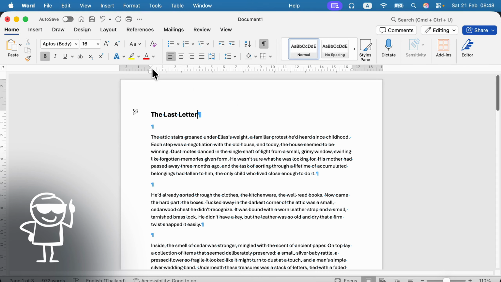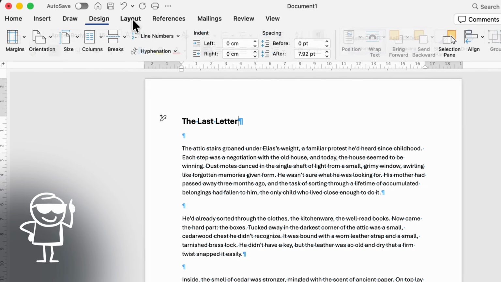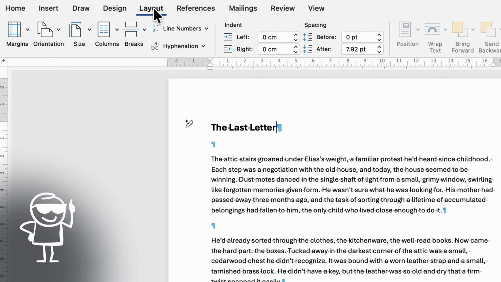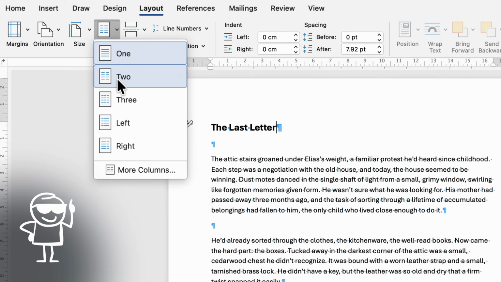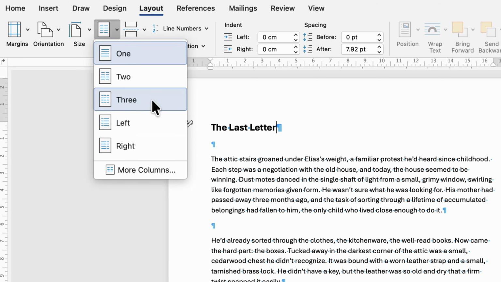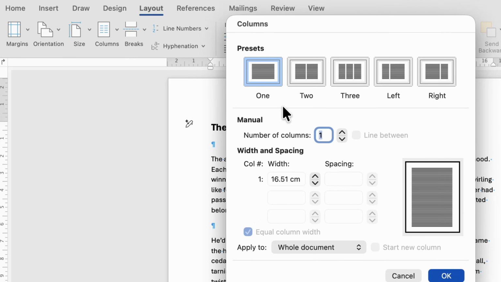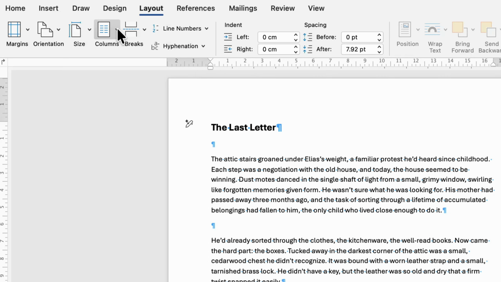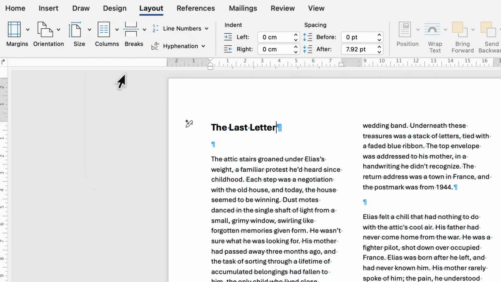Let me show you how easy it is to split your text into 2 columns. Simply head to Layout tab here at the top left, and you will see the option for columns straight away. Click on it and you will have the menu. You can do 2, 3, you can do small column on the left, small on the right, or you can click more columns for custom options. For us, we just want 2 columns, so columns 2, and it's done.